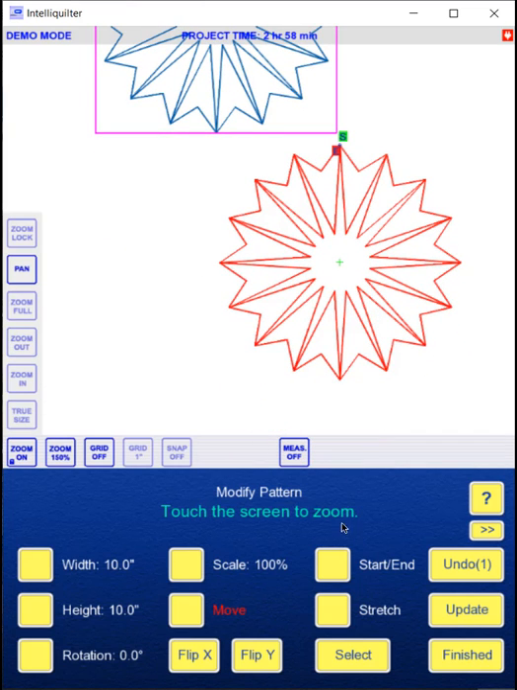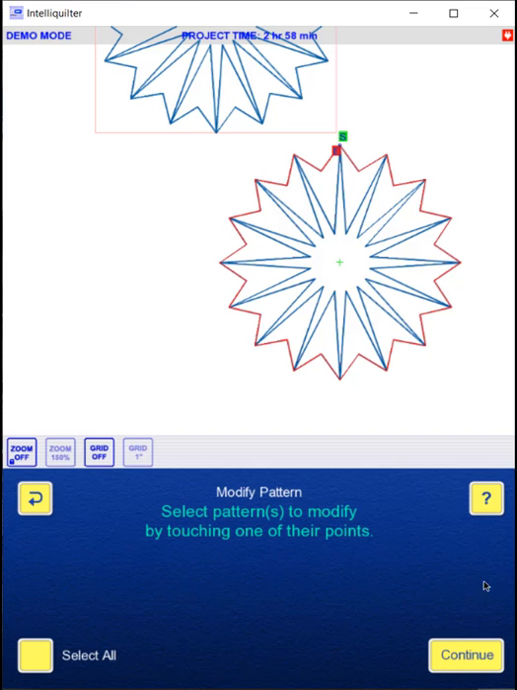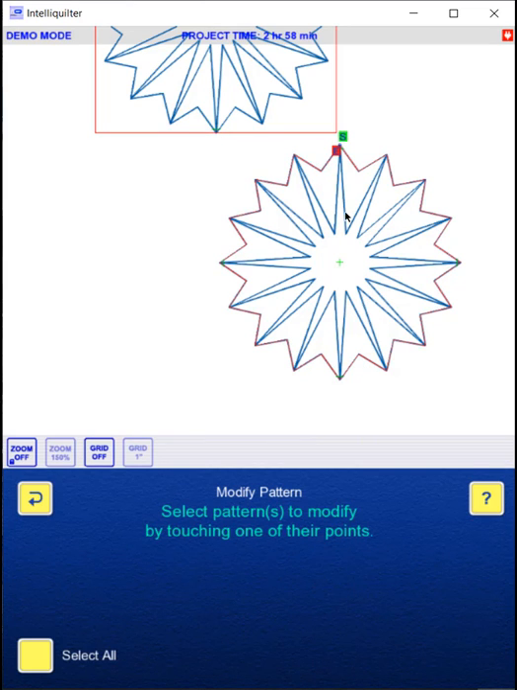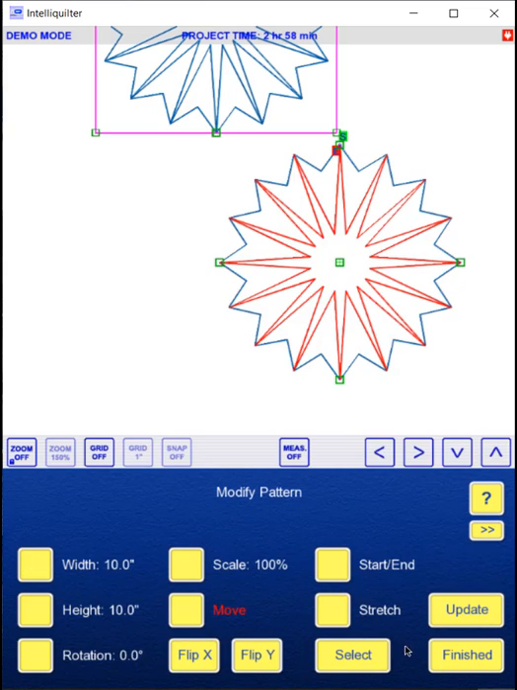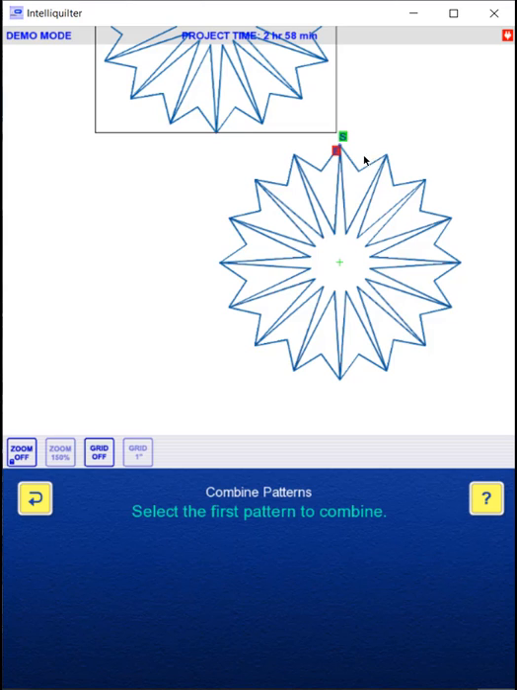So if I wanted that as a pattern, it looks like my start and end points are already in the same place, which is cool. It's right there on that one. Let's select that one. Yep, it's right there on that one. So all I would have to do if I wanted that as a pattern is combine the patterns.